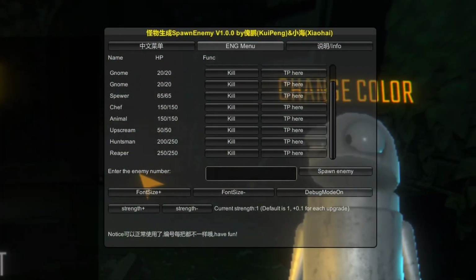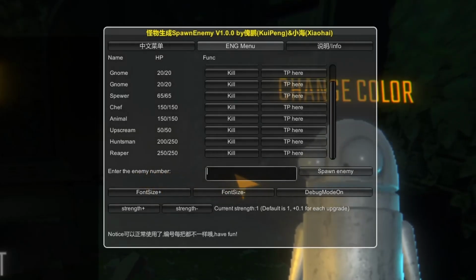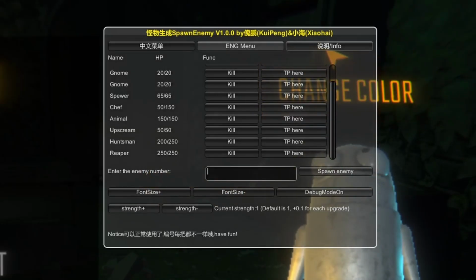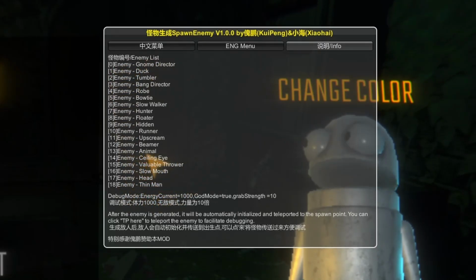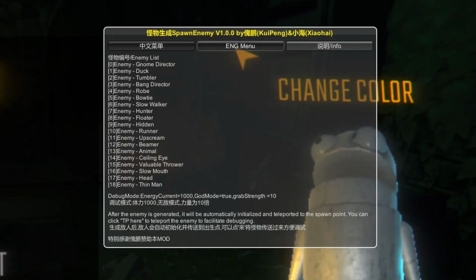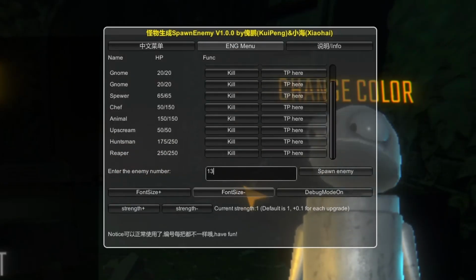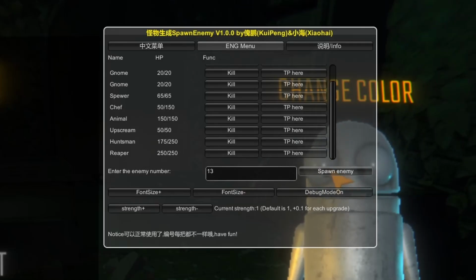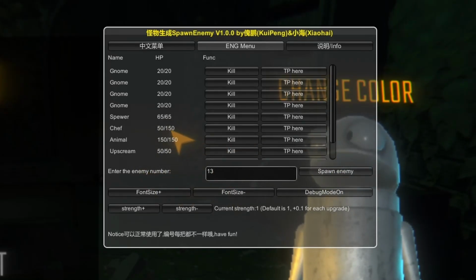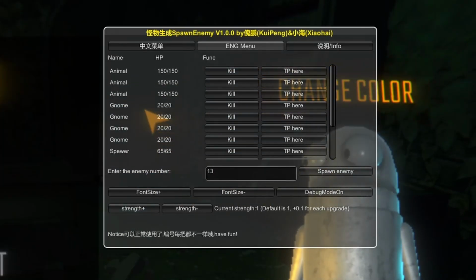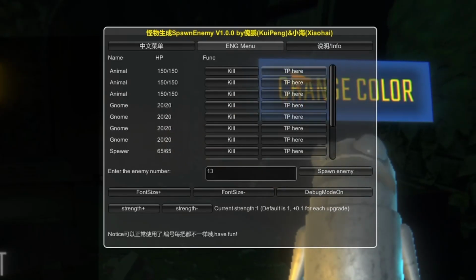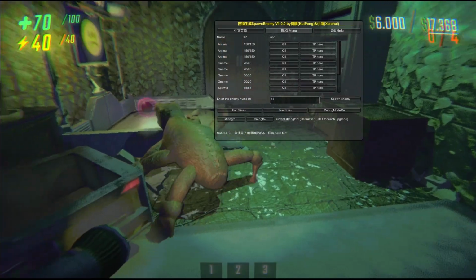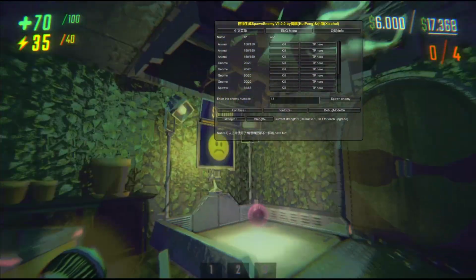And if you want to spawn a specific enemy, you need to enter the enemy number right here. So go to info and you will see the full list of all the enemies you can spawn. So for example, let's say I want to spawn the animal, which is 13. Go to the menu and put 13 right here and click on spawn enemy. This way it will spawn the enemy anywhere on the map. And if I want to teleport it to my current position, you just need to click on TP here, and that's it. You will have the mob right here.